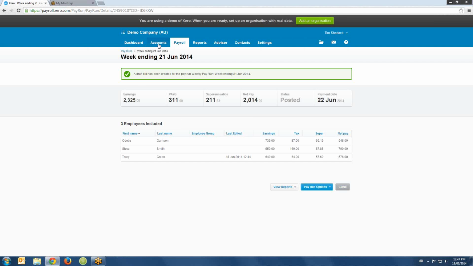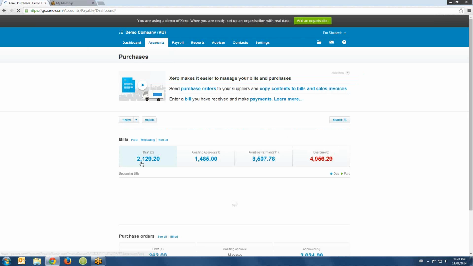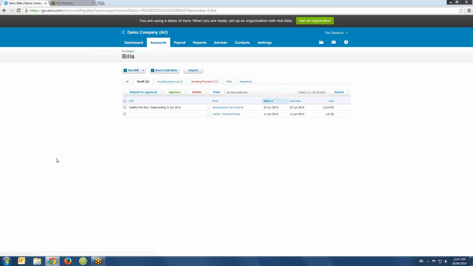Now from here we go to accounts, purchases. You can see in this demo file there's 2 draft invoices. So if you see what these are, this is obviously one that's just a general expense invoice, and this is the invoice that we just created.